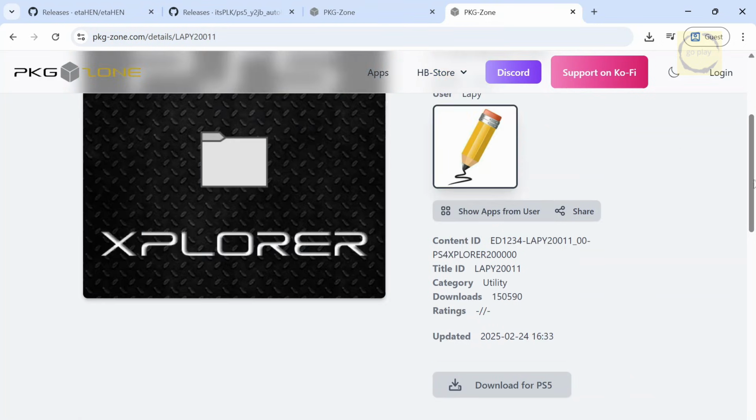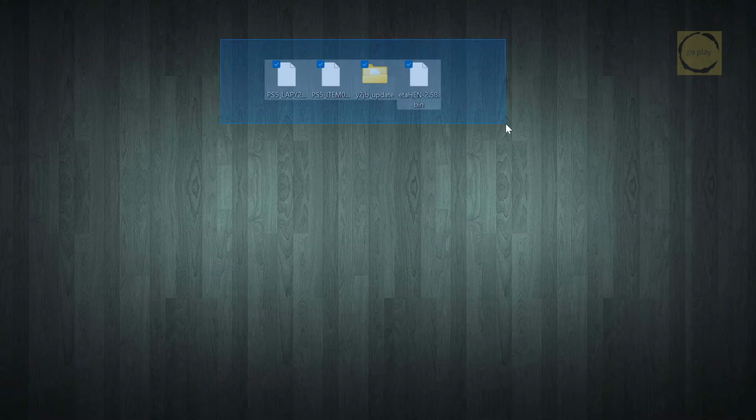Lastly, download the PS5 Explorer application. We need this app to copy the autoload script and the etaHEN payload to the PS5 internal storage. Okay, at this point, all the files we need have been downloaded.